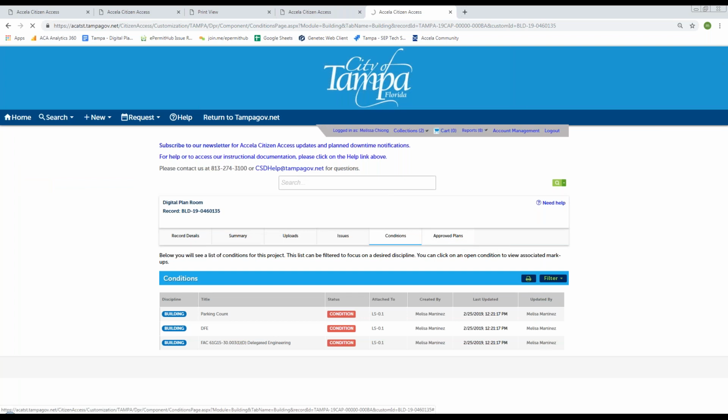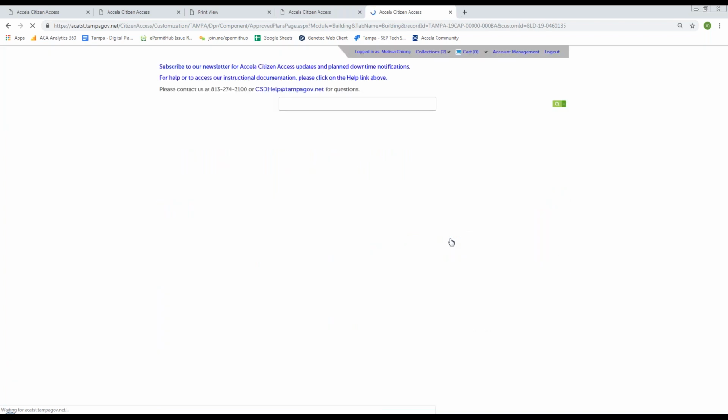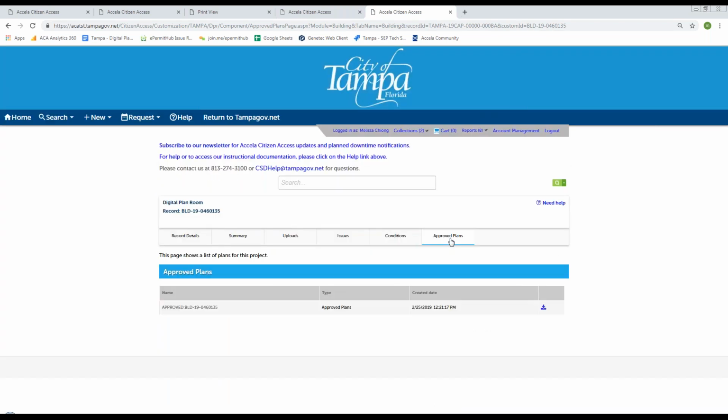The approved plans can be found in the digital plan room or also still under the Attachments tab. The approved plan set is saved as a PDF and can be downloaded. To download the approved plan set in the plan room, click on the download button. If you prefer to use the record details option, click on record details and then select attachments. This is the same process that has been in place prior to the digital plan room.